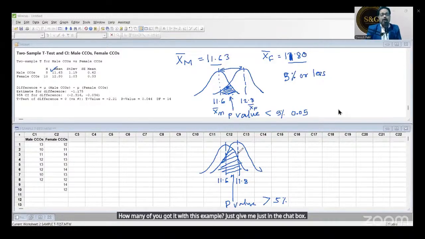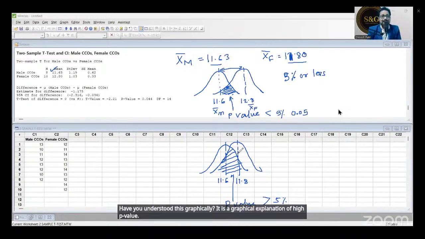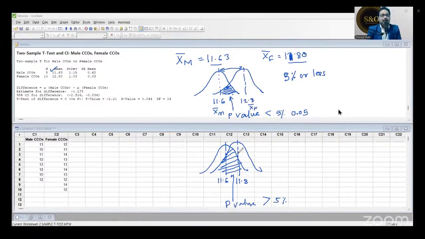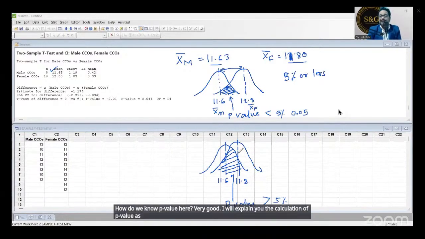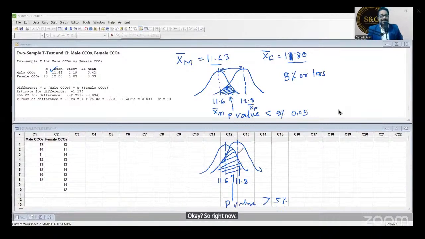Who has had a bulb-on moment right now, with this p value and hypothesis testing and whatnot? Have you understood this graphically? It is a graphical explanation of p value. How do we know the p value here? Very good. I will explain the calculation of p value as well. We will calculate it manually too. So right now, this is the graphical part. I will take care of the statistical part as well.